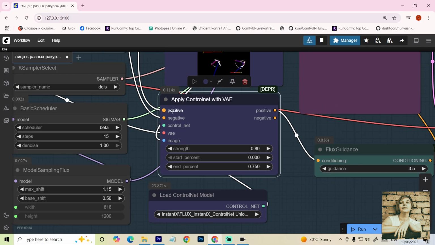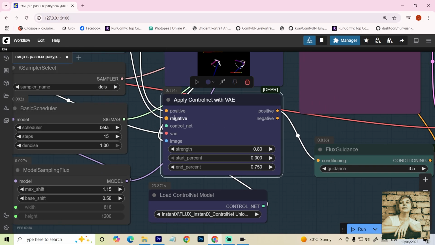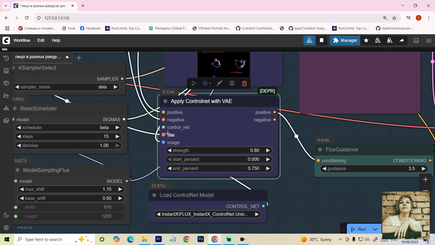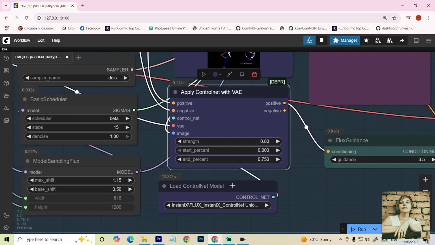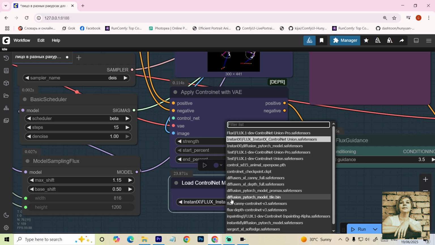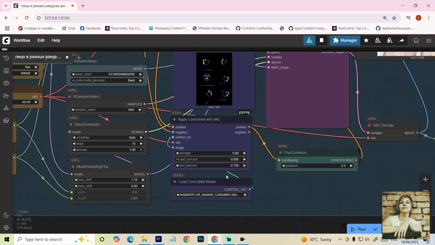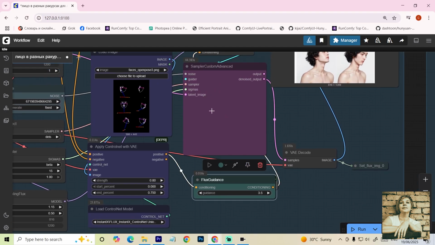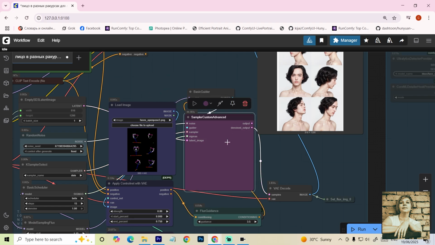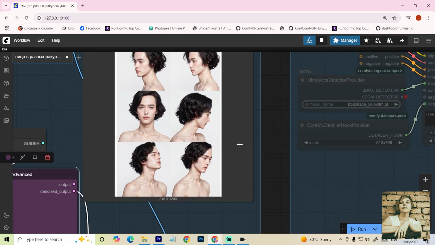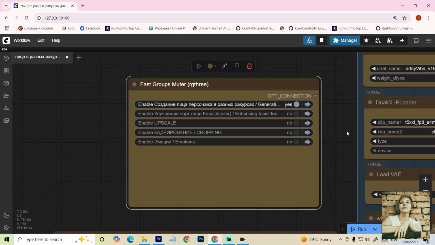This receives the positive and negative prompts, ControlNet Model, VAE, and the OpenPose Map image. ControlNet Model. I'm using a model from InstantX. Apply ControlNet passes data to Flux Guidance, which goes to Basic Guider, and then to the sampler. So we've got a draft image. Activate this group and move on.